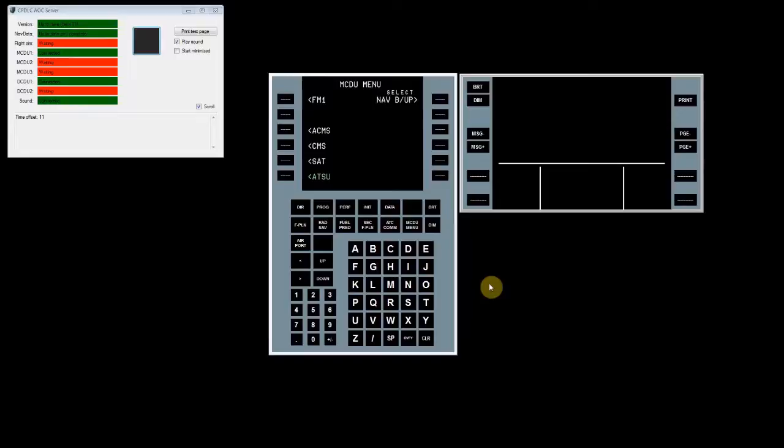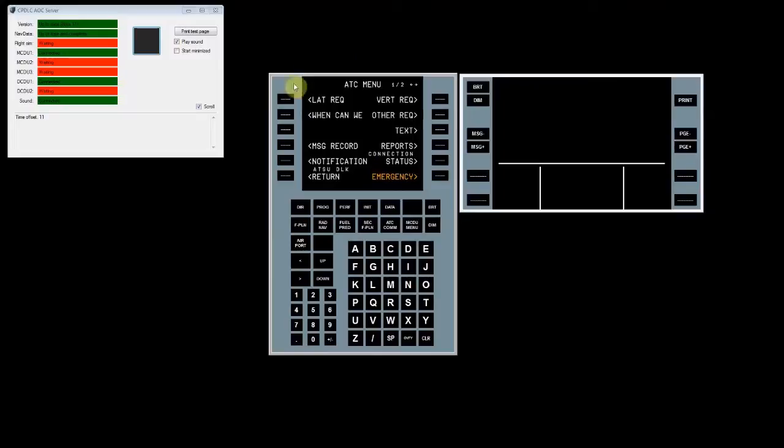I already started one MCDU and one DCDU, so we can now enter the CPDLC menu via the ATC COM key or in the MCDU menu with the ATC line select key. Then we select ATC menu, and here we see all the CPDLC functions. First of all, we have to establish a connection to an ATC station.